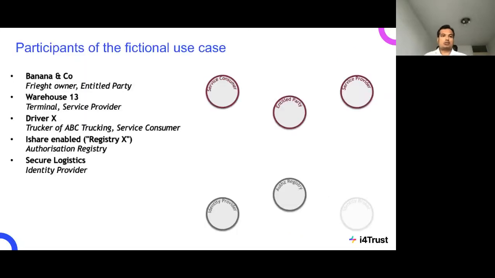Next, what we can see is what happens if there is a human and there is an online portal, for example, and that human is actually trying to access that information using that portal. So let's extend the same example, and I'm just adding a new participant here instead of the ABC tracking. Now it's the driver of the ABC tracking company. So it's actually the driver or the employee of the ABC tracking company who is now the consumer. And we just changed the authorization registry from Ask Me Anything to Registry X.